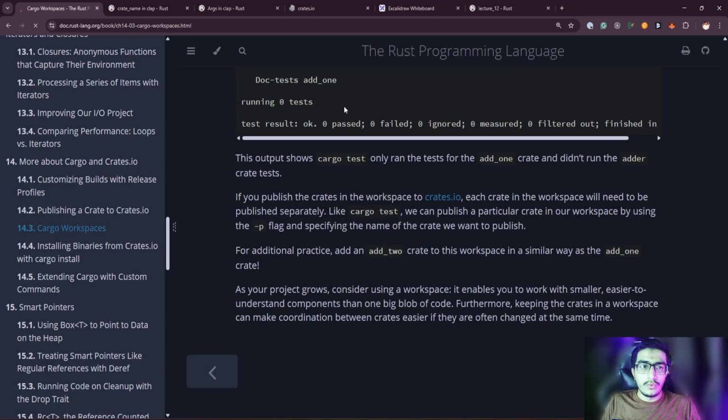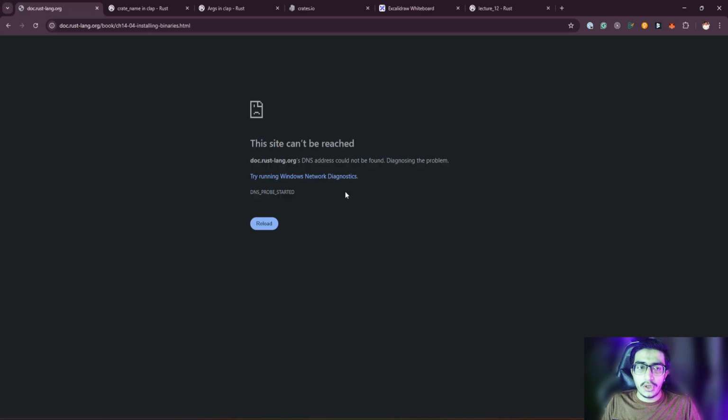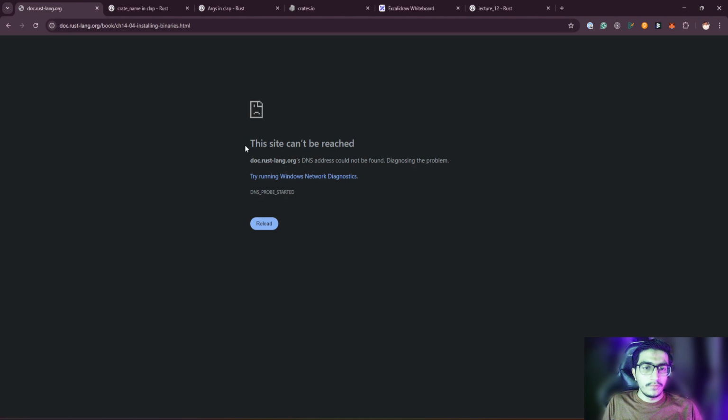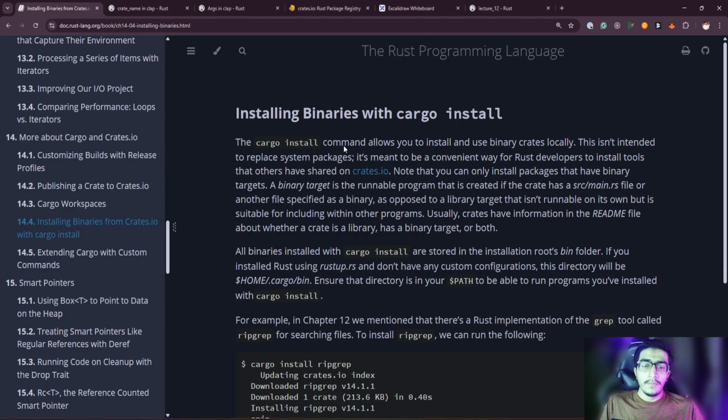So let's just go to the next, 14.4, installing binaries from crates.io with the cargo install command. All right, so internet is back. Let's go to 14.4. Oh, all right, so installing binaries with cargo install. The cargo install command allows you to install and use binary crates locally. This isn't intended to replace system packages. It's meant to be a convenient way for developers to install tools that others have shared on crates.io. Note that you can only install packages that have binary targets.